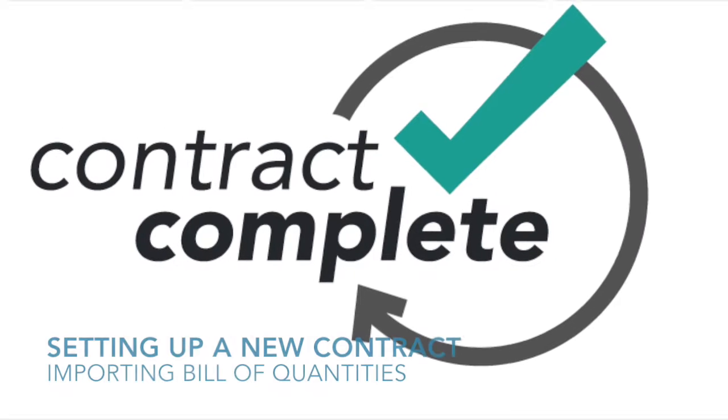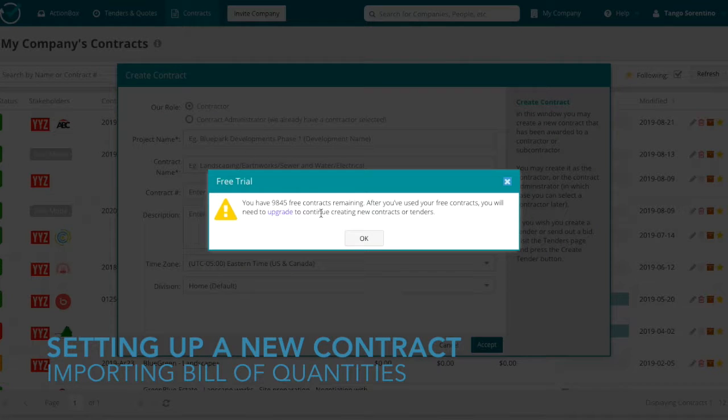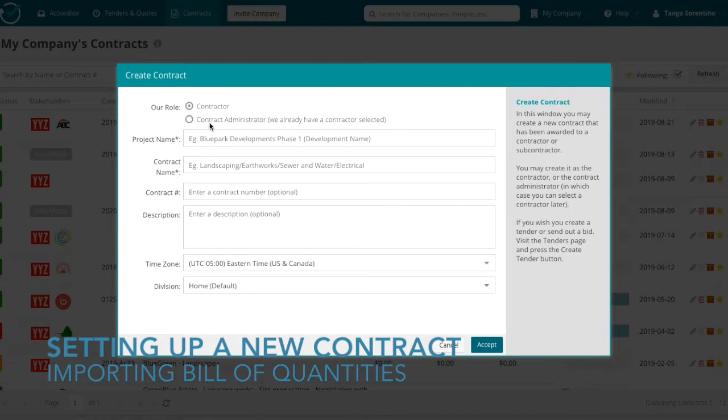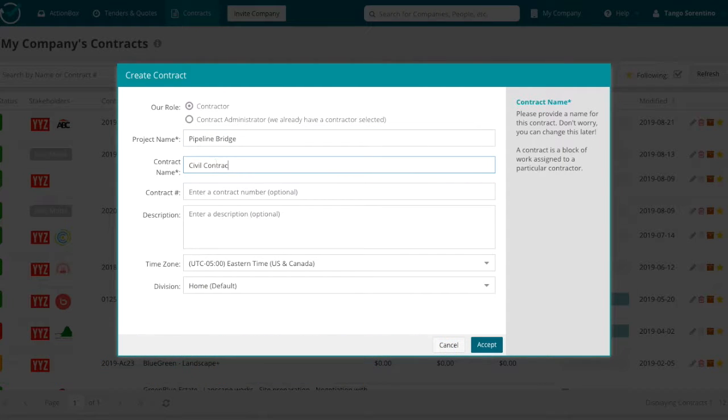Let me introduce to you Contract Complete. So first thing you want to do is set up a contract. Now you do have the option of setting up a pre-tender contract, a quote in the form of a draft, but you can also set up an awarded contract. So in this case, we will be the contractor.